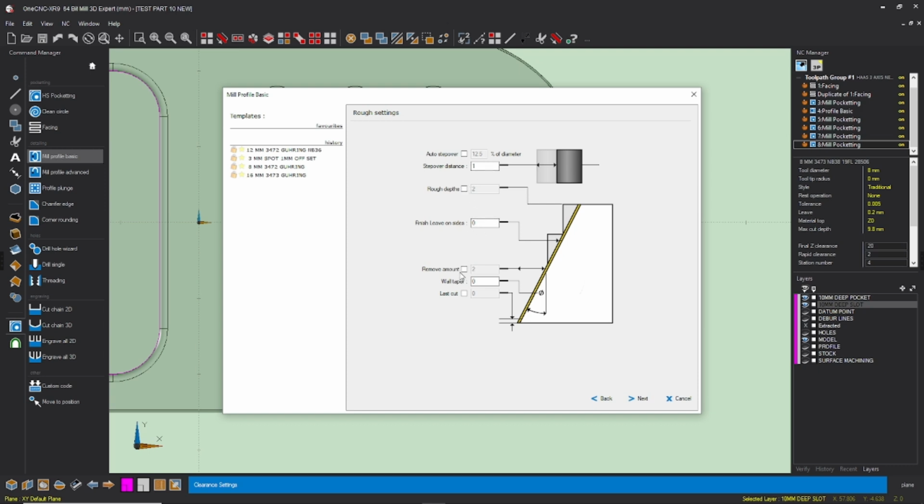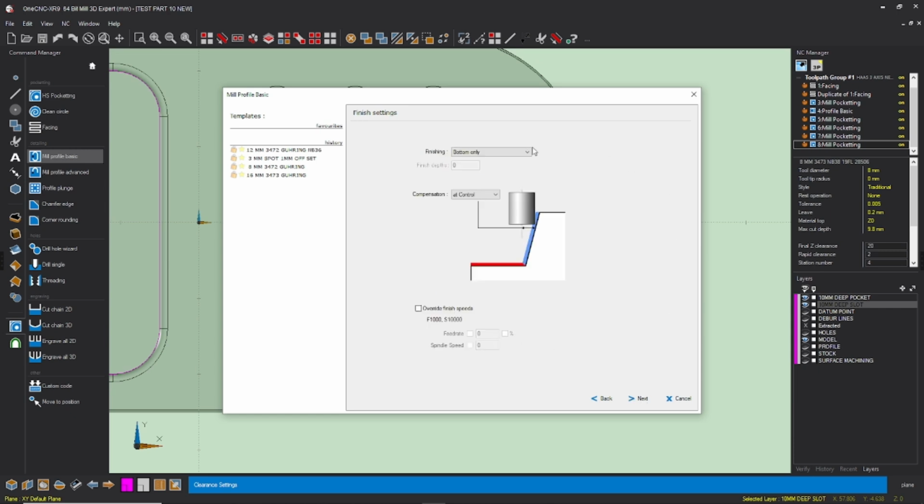Nothing on the sides. I've got nothing to remove other than the 0.2. Well, I'm not worried about that. I don't want that, so that's irrelevant because that talks to this. I don't want to leave anything on. I want to finish it. I want to use G41.